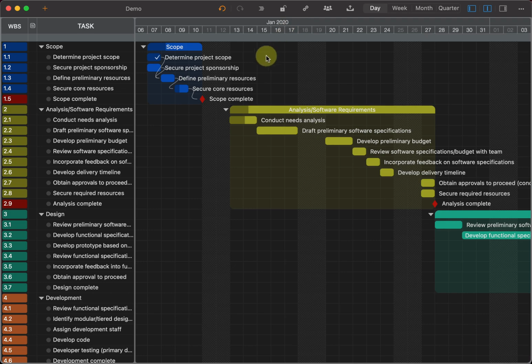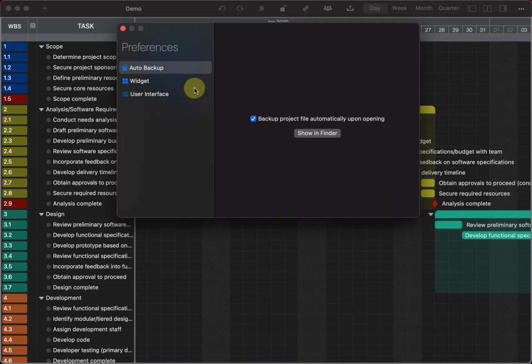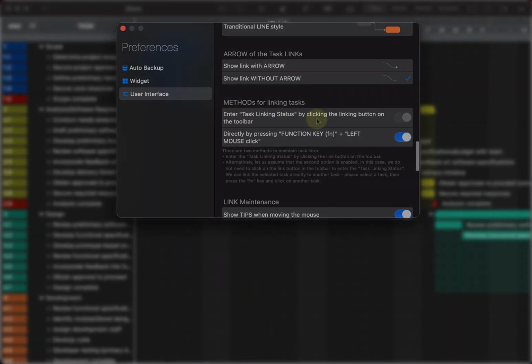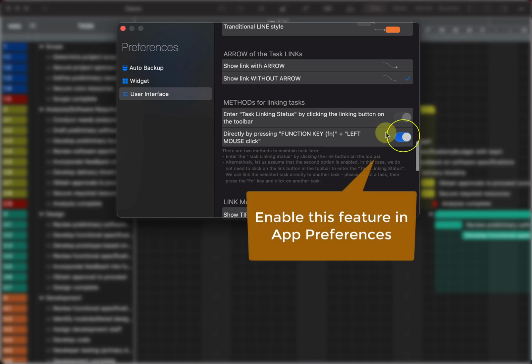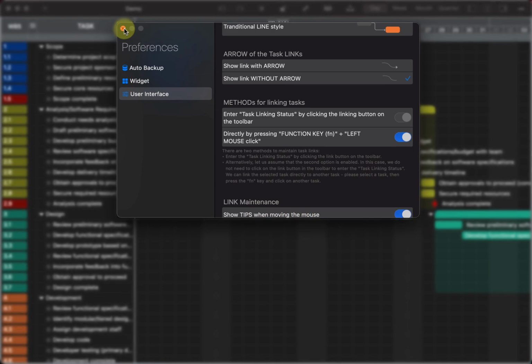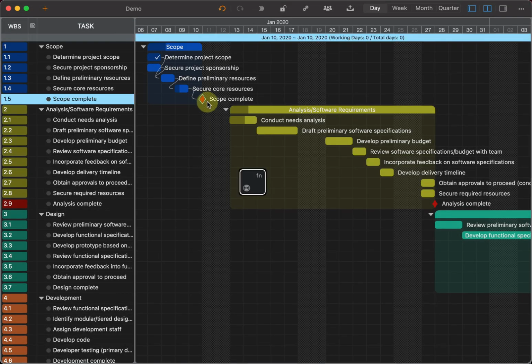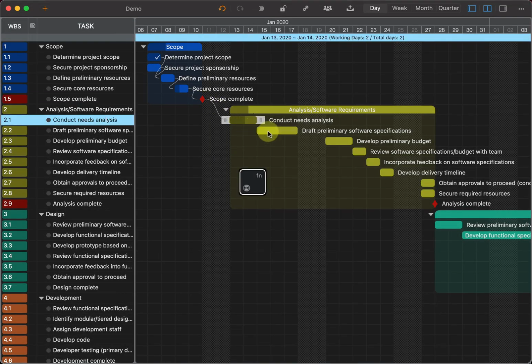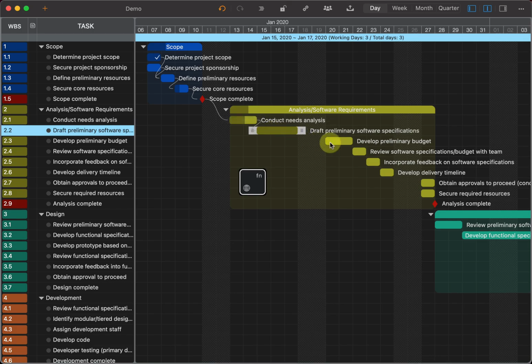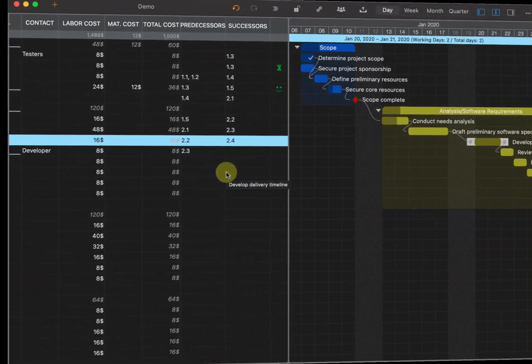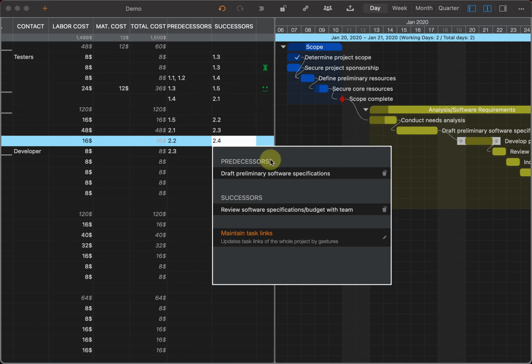Another way is even more efficient. Press the function key and click on the tasks to link or unlink them. And you can edit the link in the cells of the list.